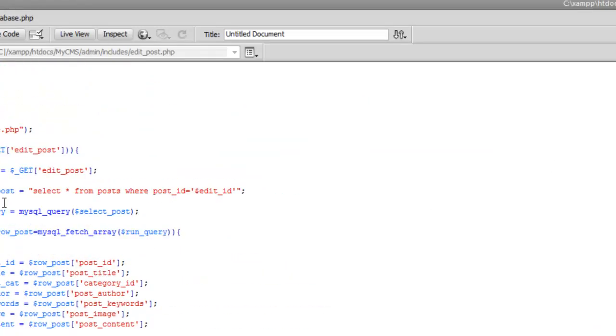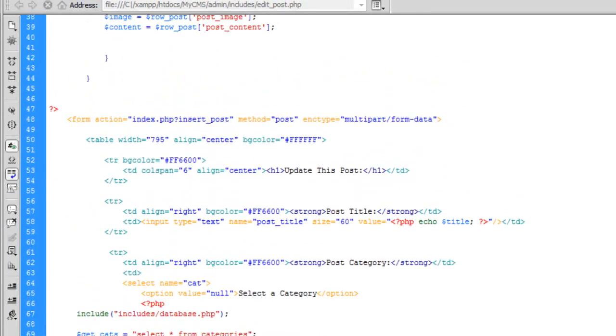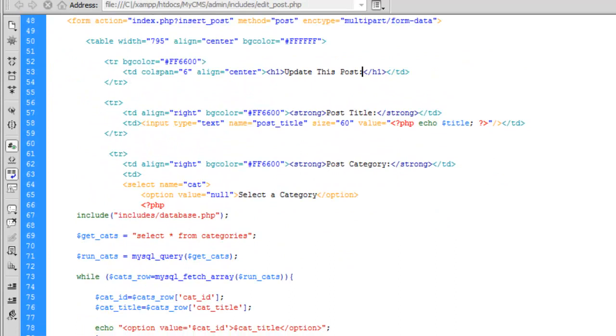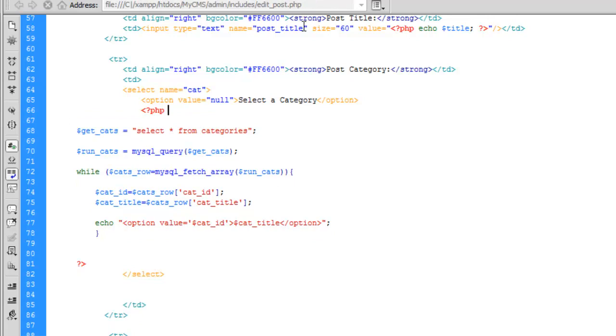We have already written a PHP script to call the data from the database, for example the title and the author name and all the things. Now this is the category script that we already had written previously in the insert post page. However, this is not the insert post page, this is the edit_post.php page. First thing is to remove this include database from the category block because we already included that above in the page.